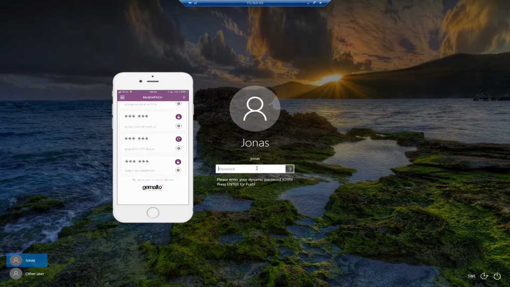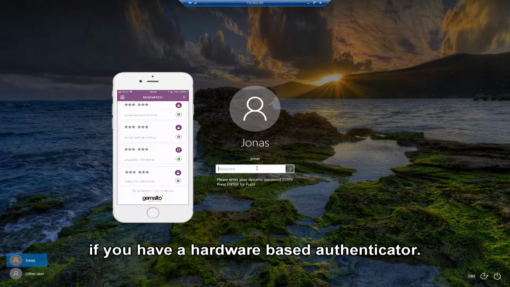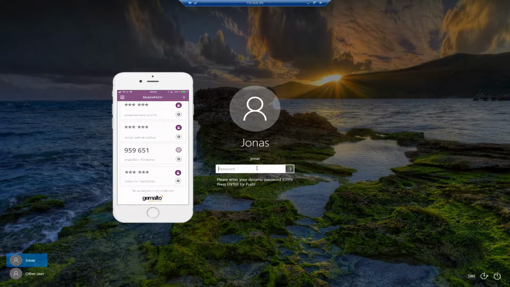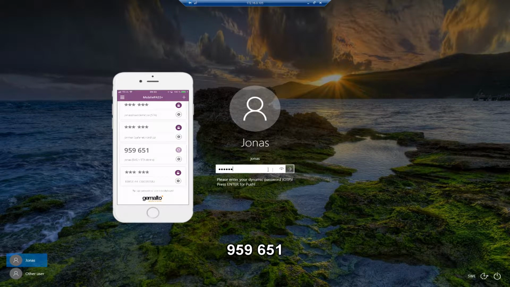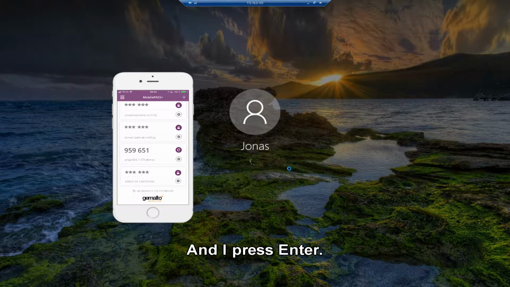Our second example is manual input of the one-time password, still with cached Windows credentials. So this would also be the behavior if you have a hardware-based authenticator. So I tap the specific authenticator, it generates a one-time password, and then I input that, so 959651, and press enter.